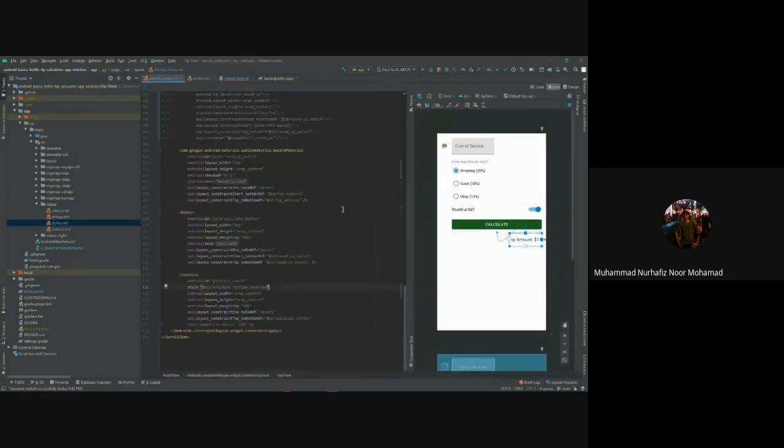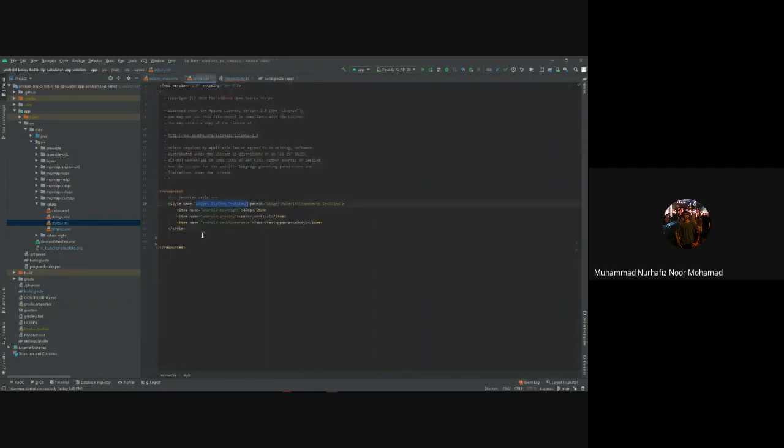Okay, that's for style. You also can add more styles. Say you want to style this radio button, this button, and this radio. You can always do that. The concept is the same. Yes, you can do that.